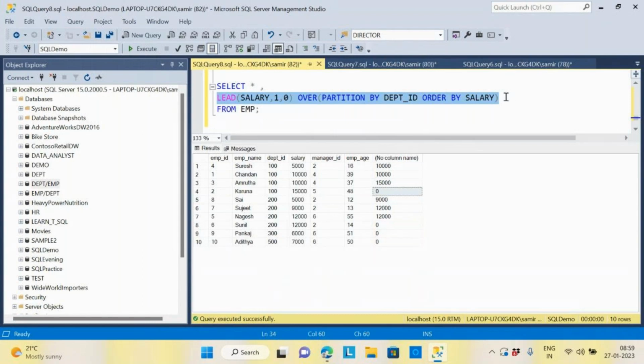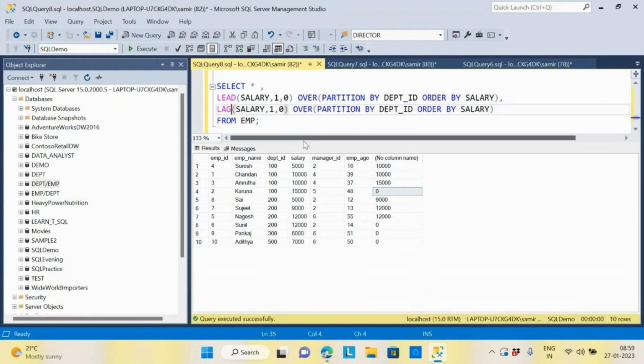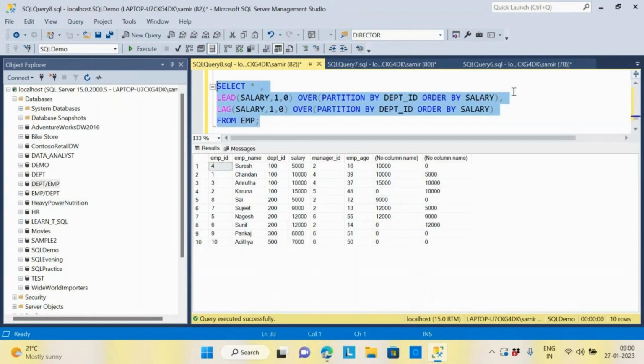Same way, I think we can have some idea now. What will be the lag? Lead is coming to the next row. Lag will be the opposite to that. It is going before the next row. Yeah, previous row. Just see, this is lag. Sorry, this is lead cell. Lead. This is lag cell.